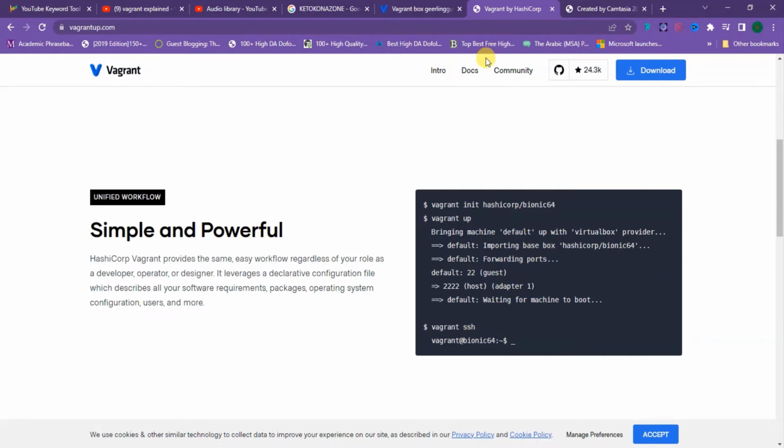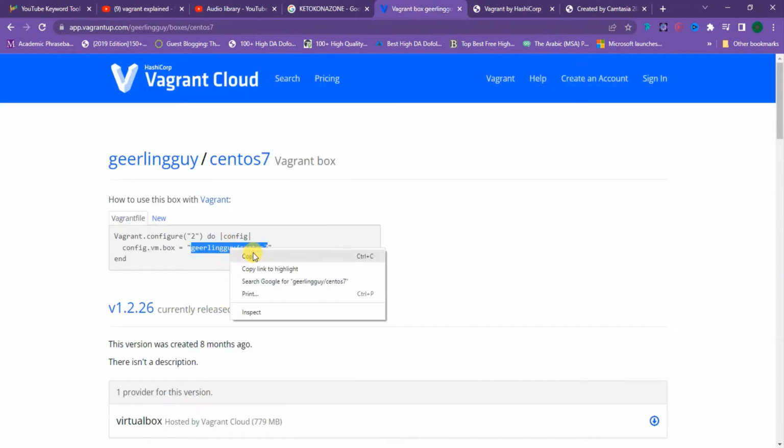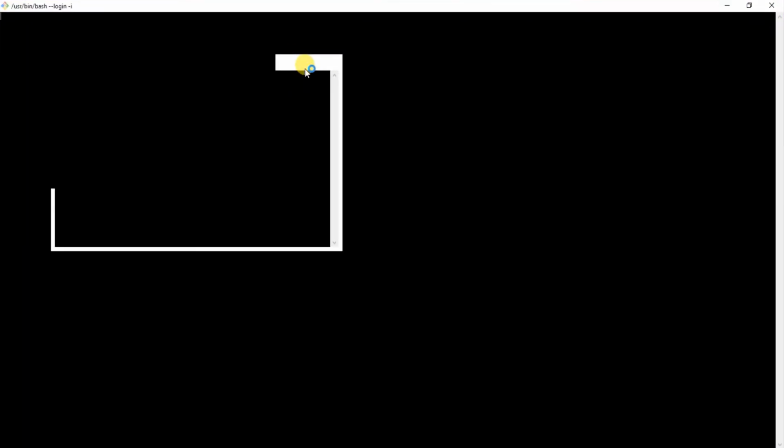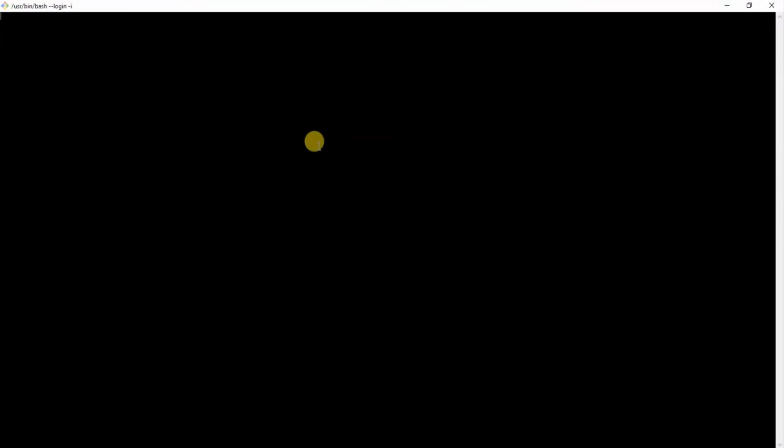So we have gotten our CentOS 7 box image file. Then, like I said, everything will be done on the command line, so you'll be needing a command line too. In this case, I'll be using Git Bash. Let me just zoom in so that I see what I'm doing.